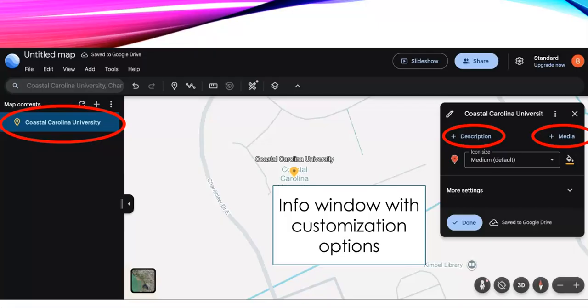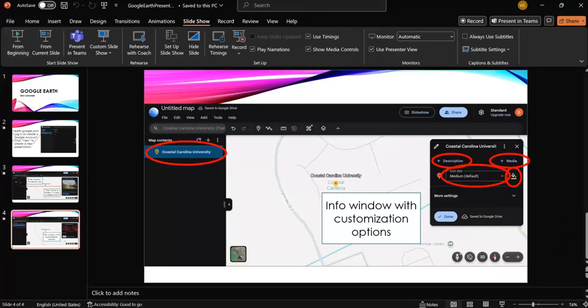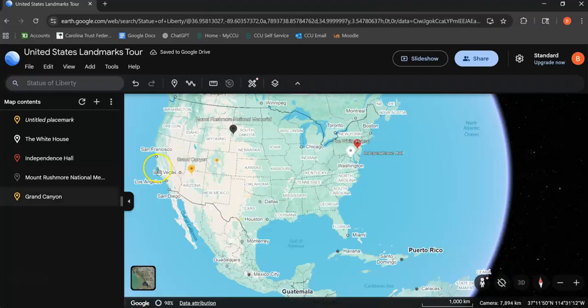So description is where you go to add the text, and media is where you would go to add your own image. Unfortunately, on the current version of Google Earth, there is a bug right now that when you add your own custom description and your own custom image, neither of them show up when you go through the presentation. So in the demonstration, I will of course show how to do that. However, it is not going to be showing up on the slideshow.